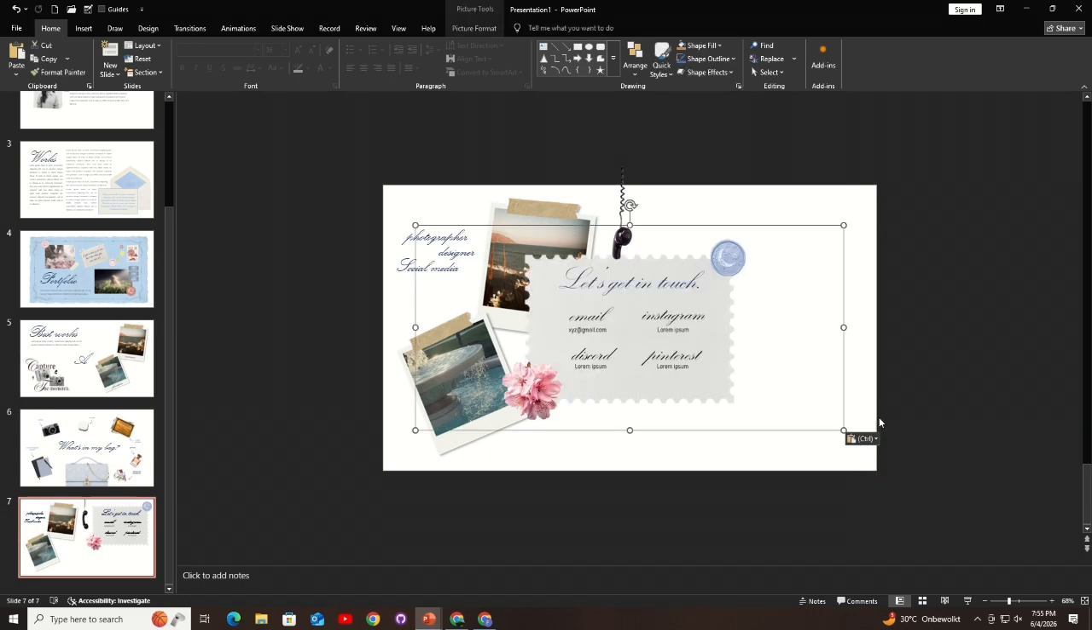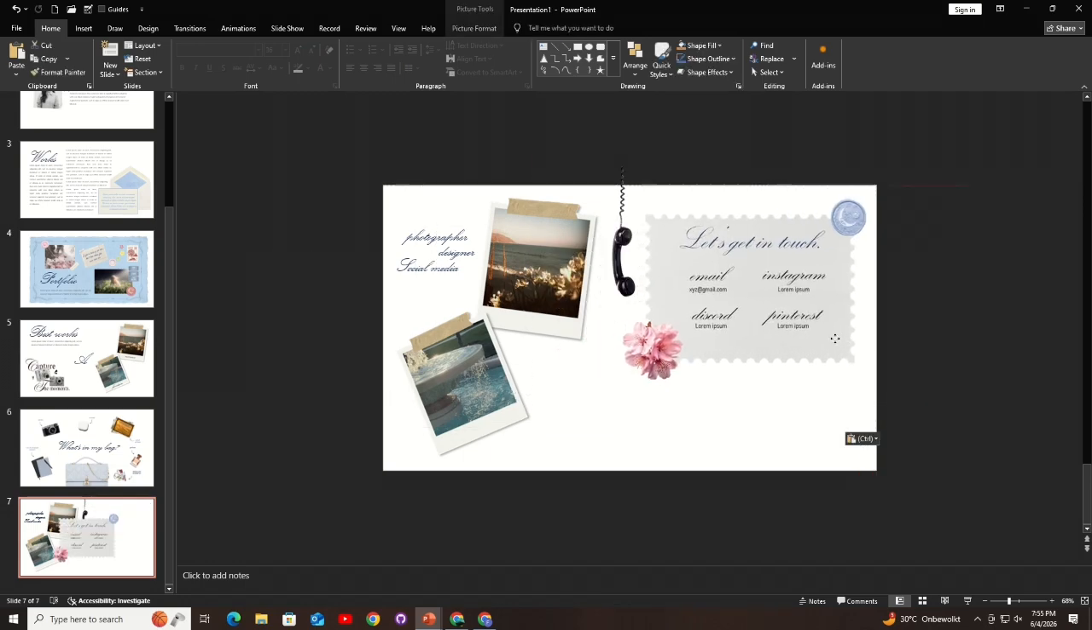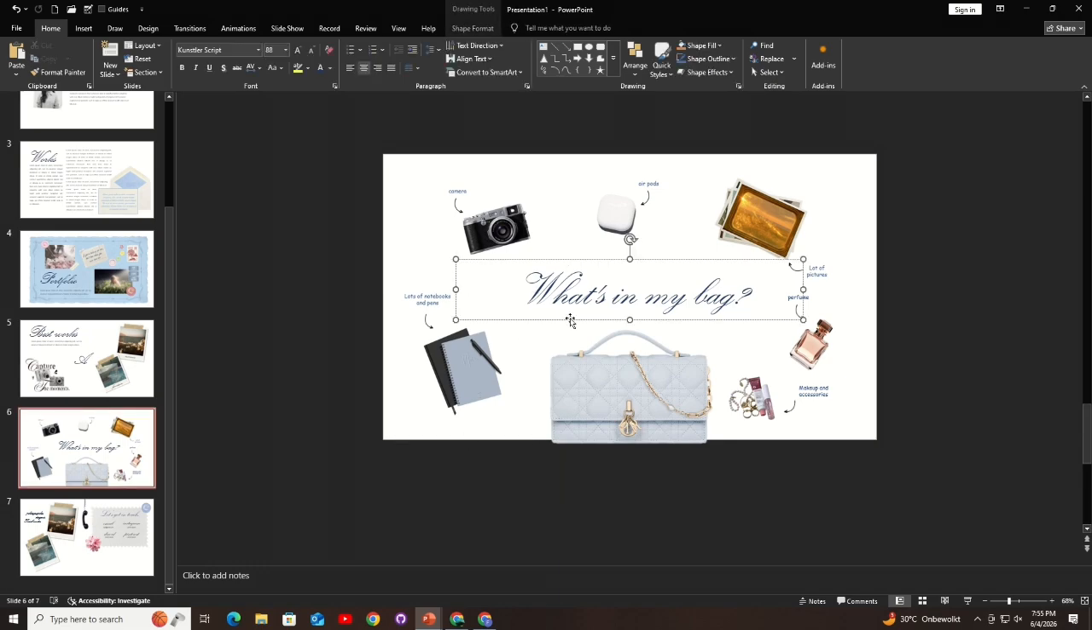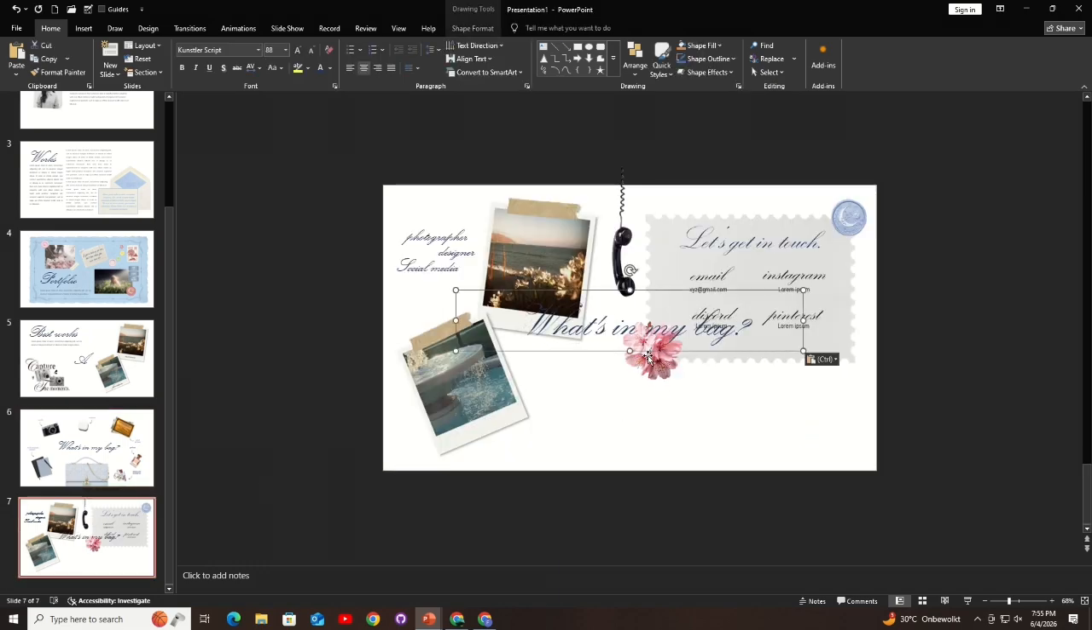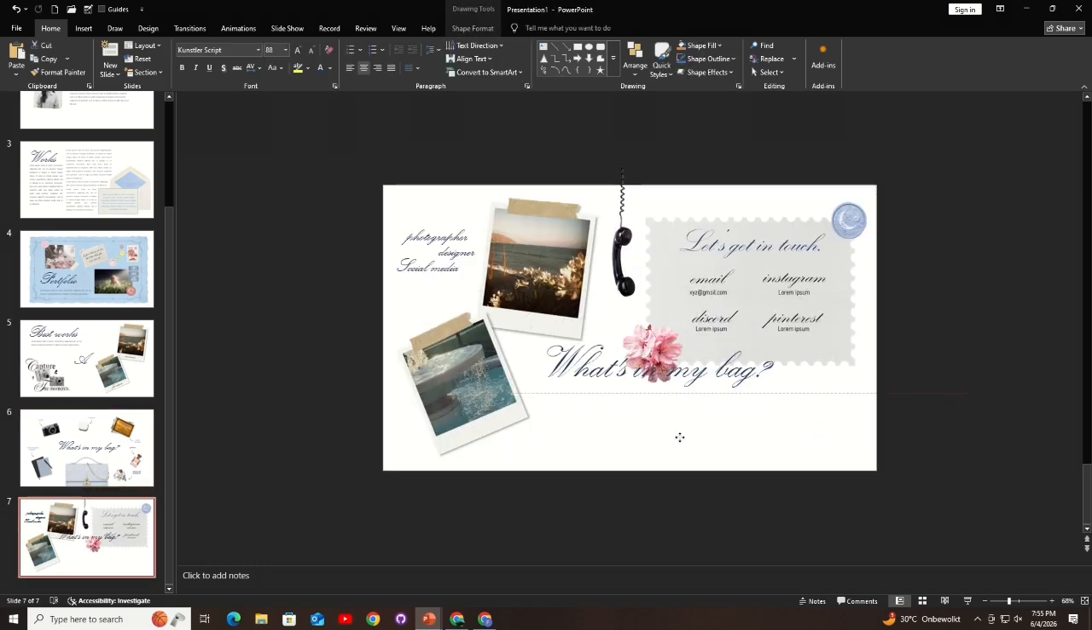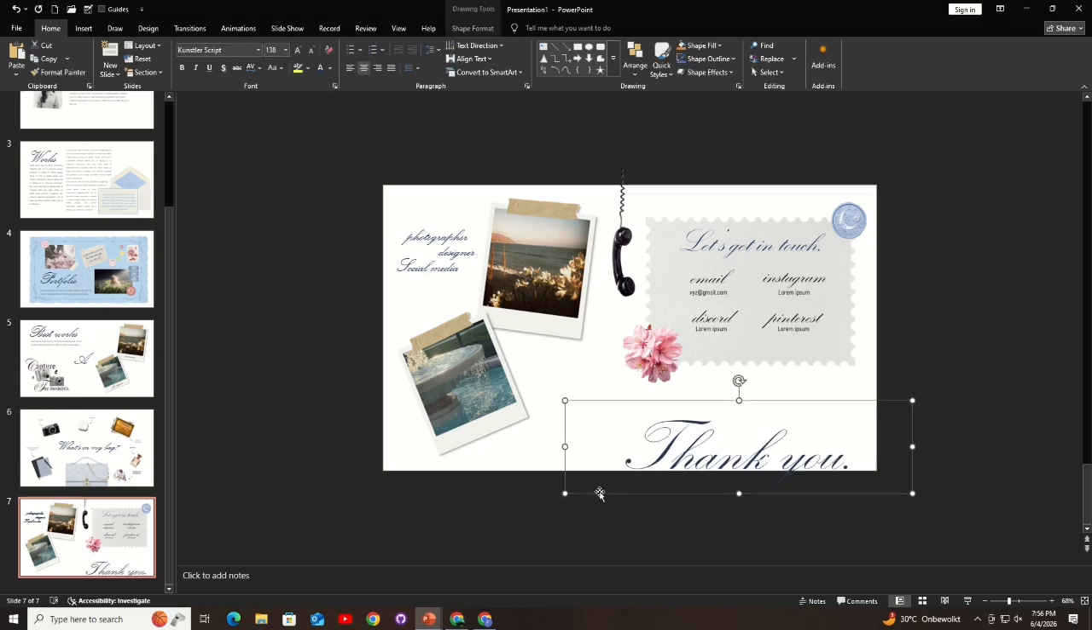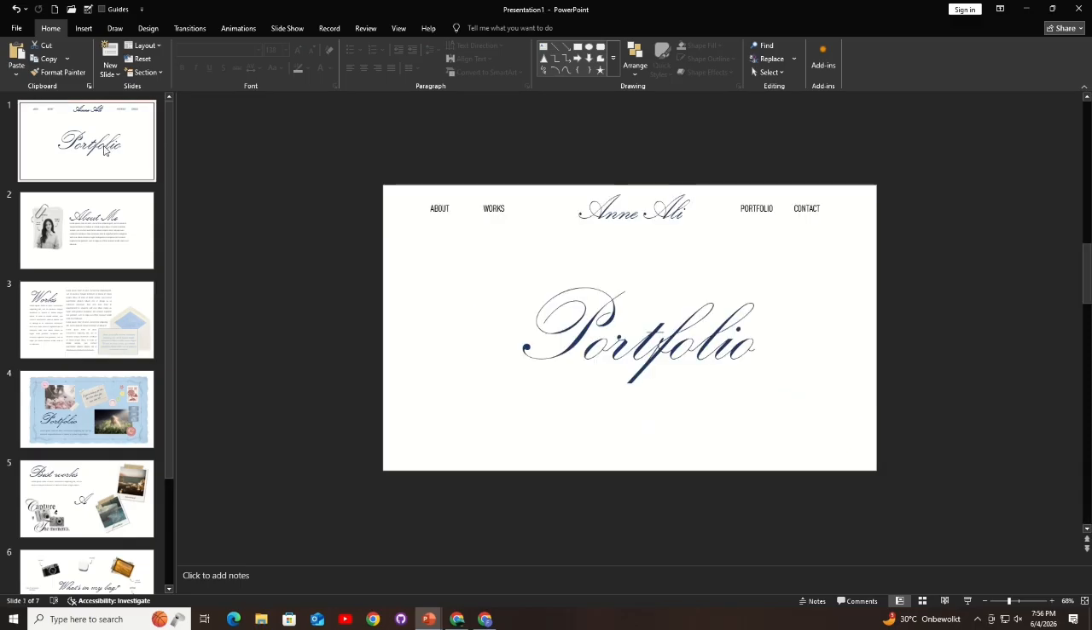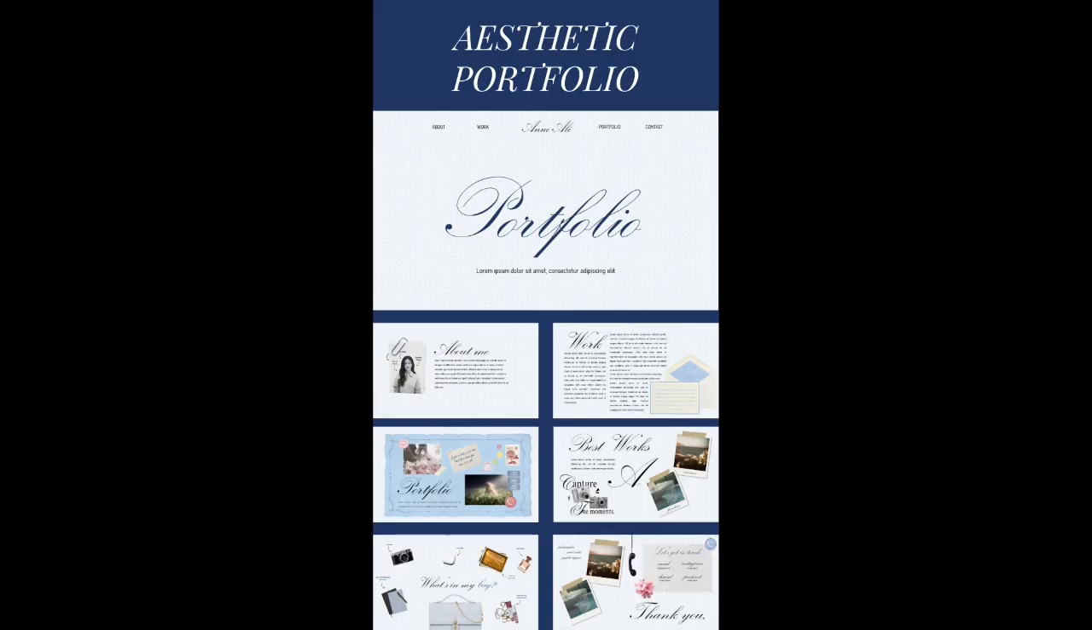Next I'm gonna insert a telephone photo, and what I'm gonna do is just insert a card, a paper on which I'm gonna paste my contacts. I'm gonna copy this text box again and paste it onto my last slide, and I'm gonna just type here thank you, which is the end of our portfolio. And in this slide I am making sure that the one who views my portfolio would always contact me. So yeah, this is the final result.